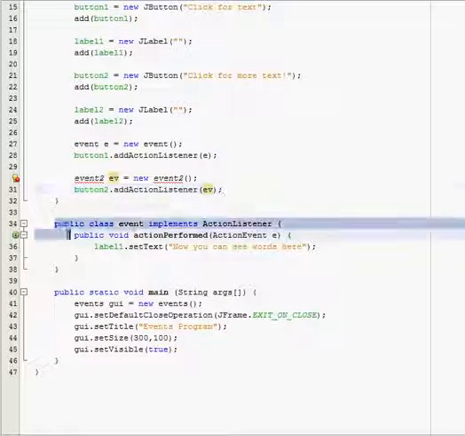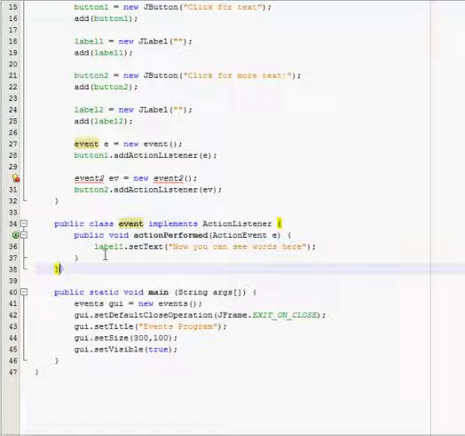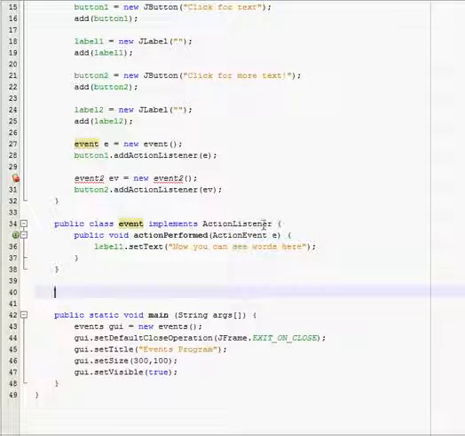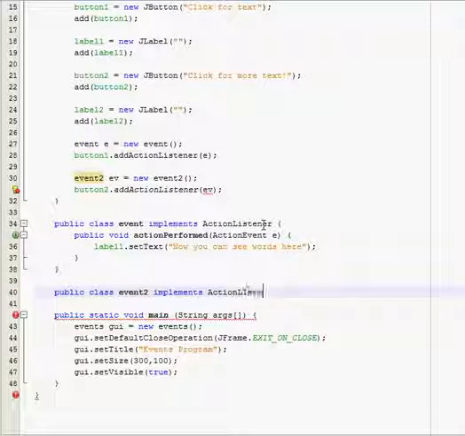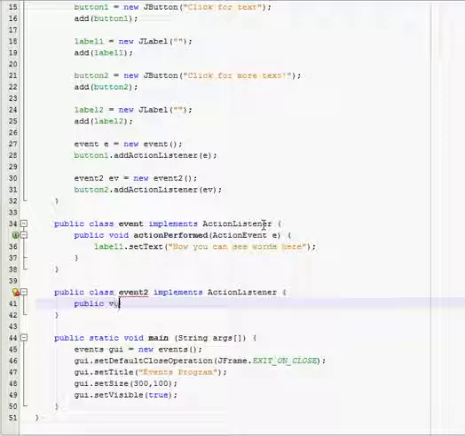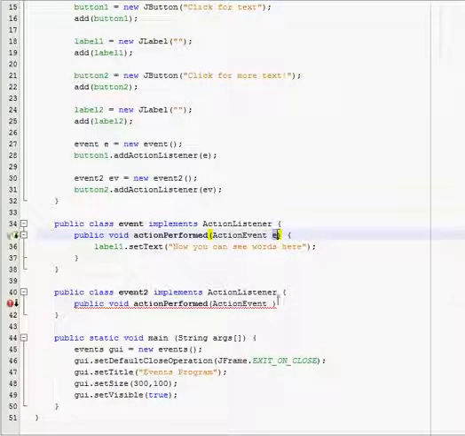As you can see here, we have our public class event, so find where that class ends, which is right here. Go down a couple lines and type in public class event 2, and then same thing, implements action listener, and then public void action performed, action event, and it has to be different than e. So I'll just name it the same thing I named it up here, which you don't have to, but I usually do just to make it easy. So just call it ev.